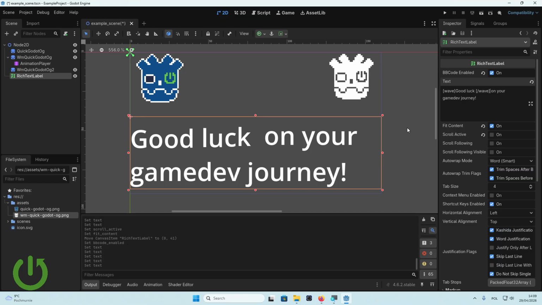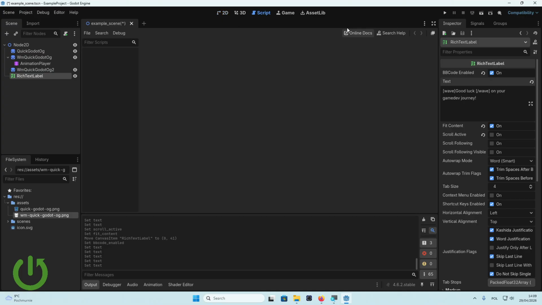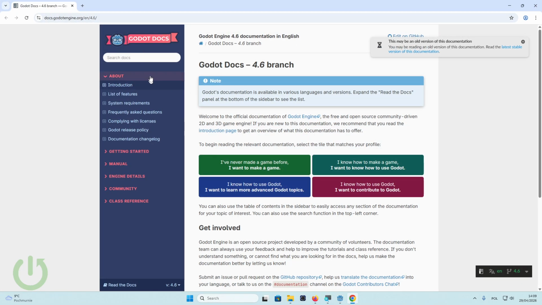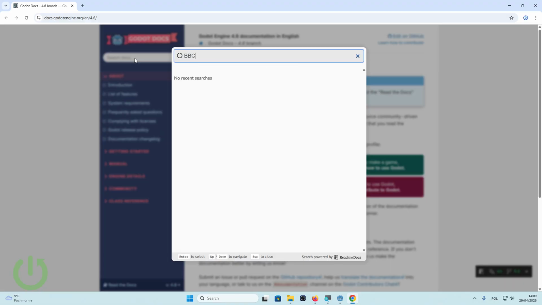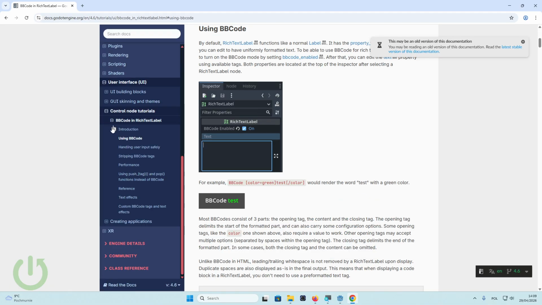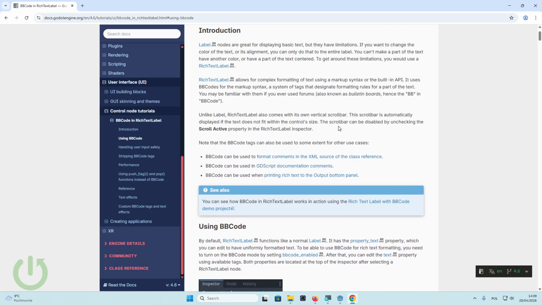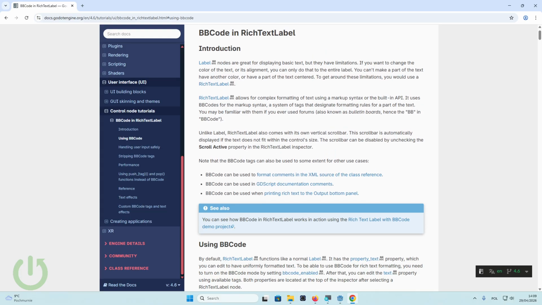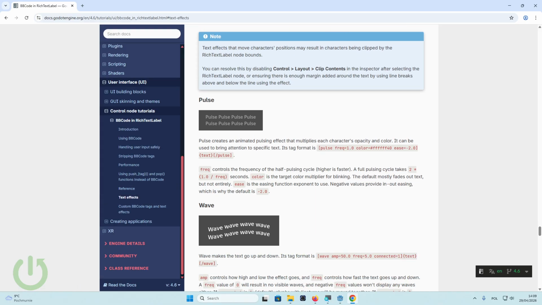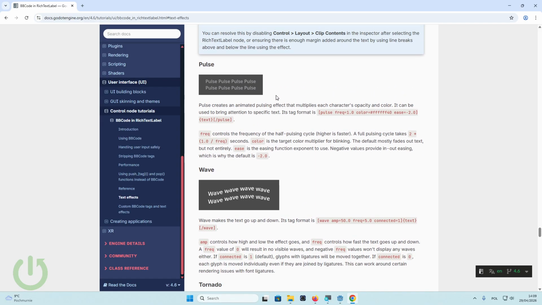And if you want to learn about very specific tags, and basically all tags there are, you can go into script and online docs like that. And we can go into search docs and type in BBCode. We can click using BBCode here. And this is the tutorial of BBCode and rich text label. Of course, Godot documentation is, as always, amazing, so if you want to, you can read it. But we could go into text effects, and here you have all the different effects.